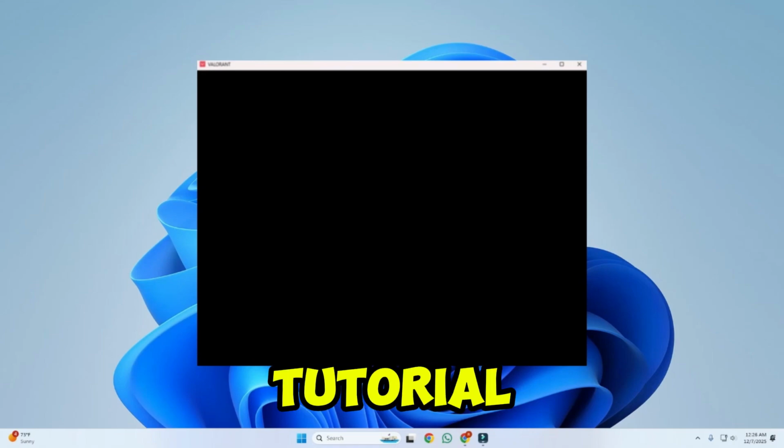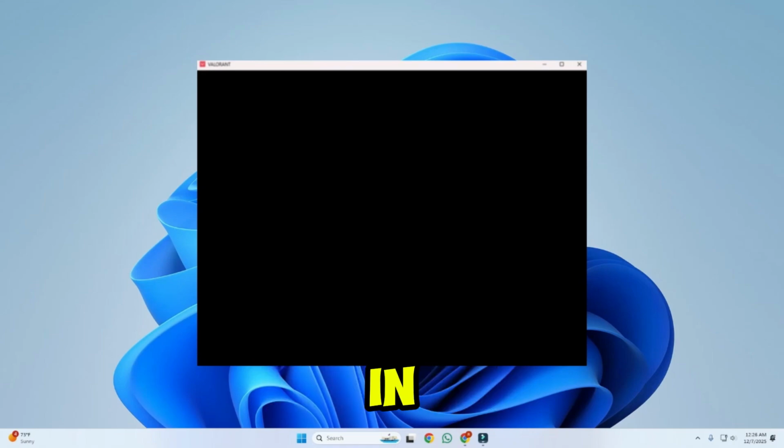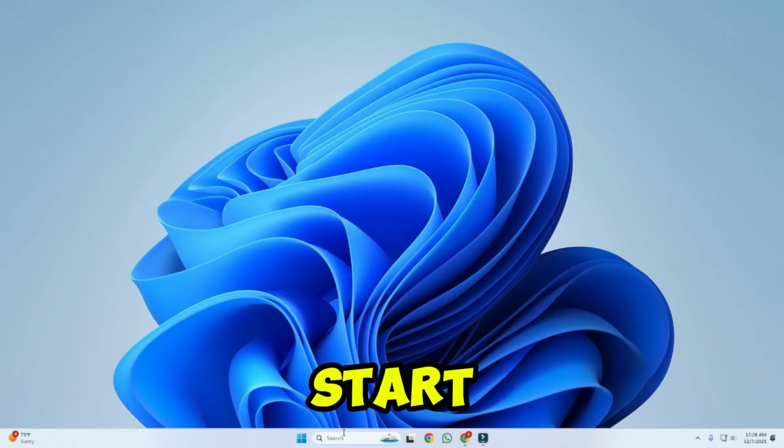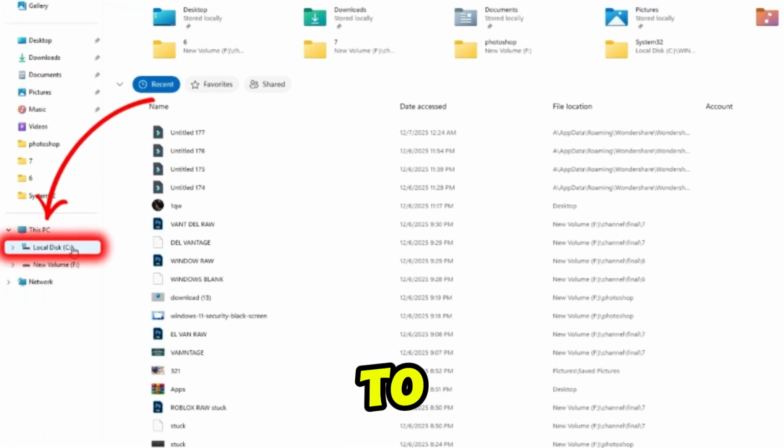In this tutorial, I will show you how to fix Valorant black screen on launch in just a few easy steps. So let's start right in. From your desktop, open File Explorer and go to C drive.